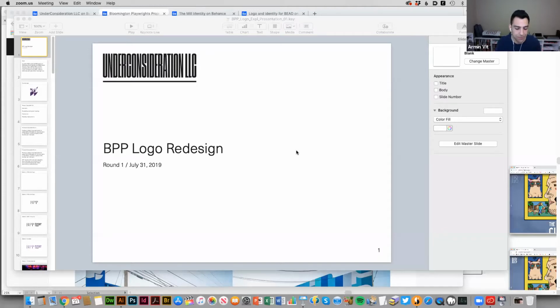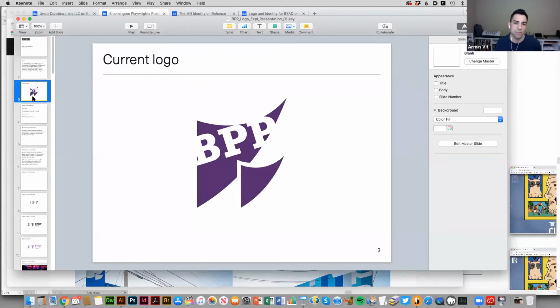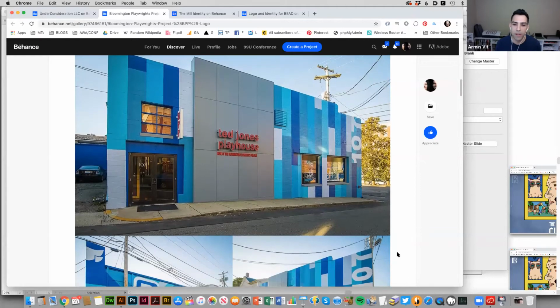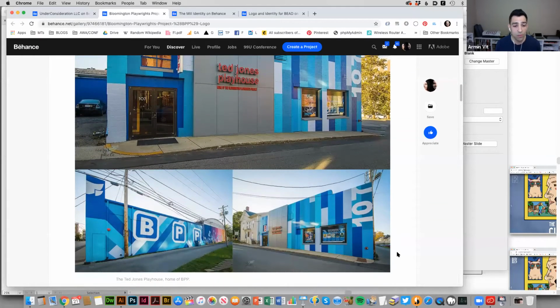The first project that I'm going to show you is for the BPP, which is the Bloomington Playwrights Project here in Bloomington, Indiana, where we're located. This is their old logo, which is supposed to be a couple of pages from a script, because all they do is commission new plays to be produced. This is their theater. It's a really small theater, but as you can see, it's very colorful on the outside, lots of blue, lots of big, bold letters.